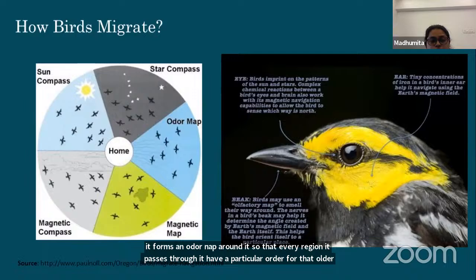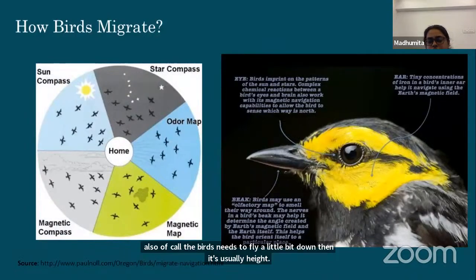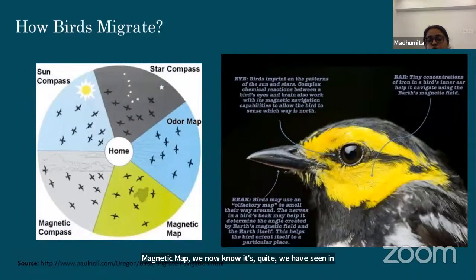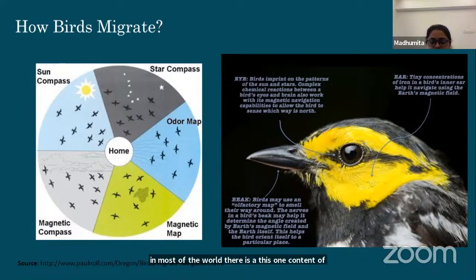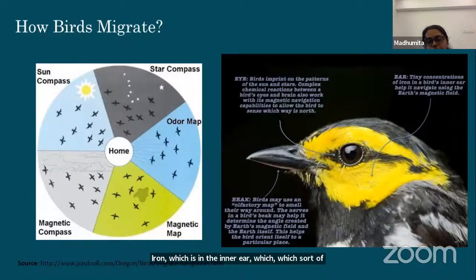Magnetic map, we now know it's quite strong. We have seen it in pigeons, especially the homing instinct, and they have this kind of inbuilt instinct in which they know which place to go. It is not only migratory birds. In most birds there is a small content of iron in the inner ear, which sort of helps them to navigate through the Earth's magnetic field. So these are the combinations of navigation tools which they use.